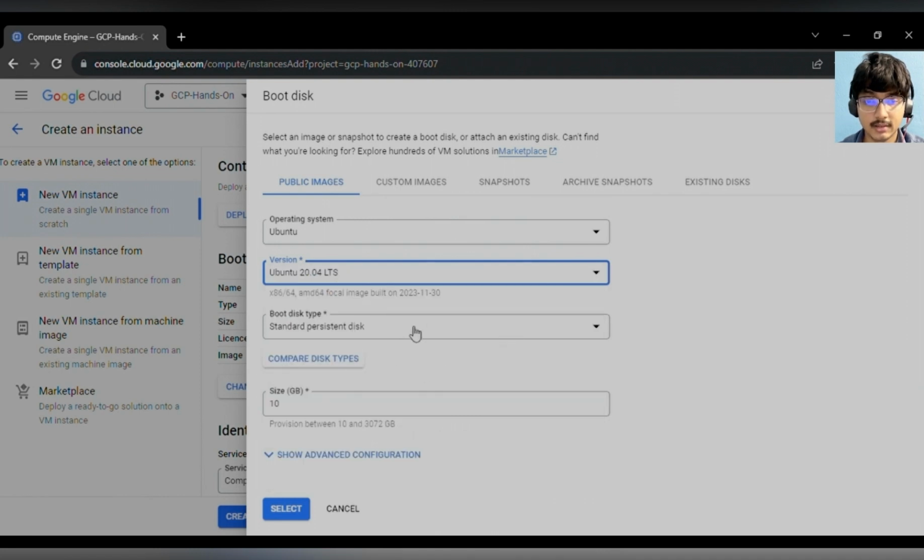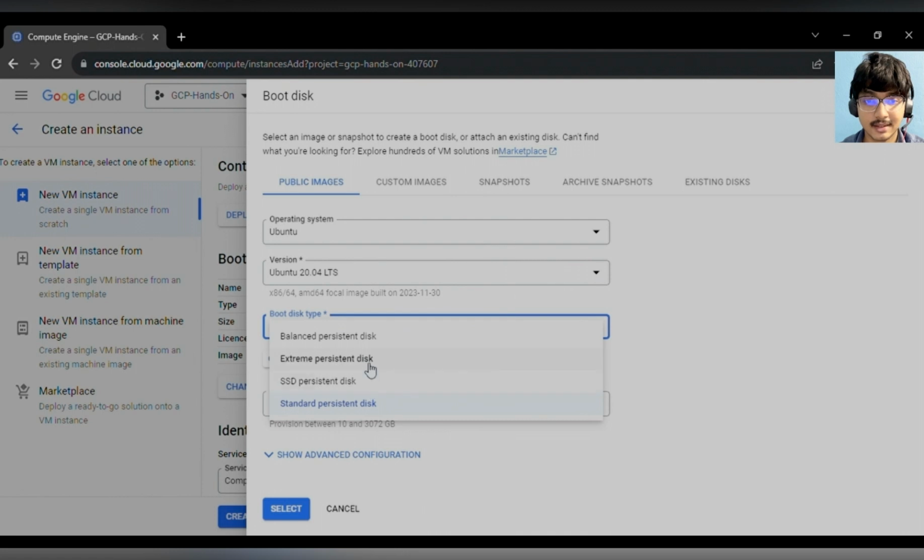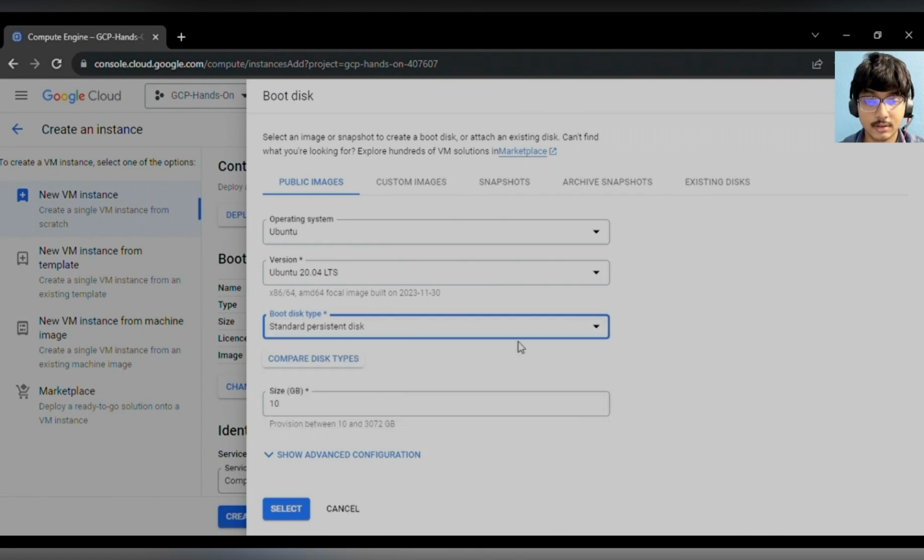Now in the boot disk type, you have so many options available: SSD, Extreme, Balanced, Standard. Now the pricing will vary based upon the boot disk you select. For this one, let's go with Standard only. And for the size, let's adjust a different size. Say we give it 15 GBs.